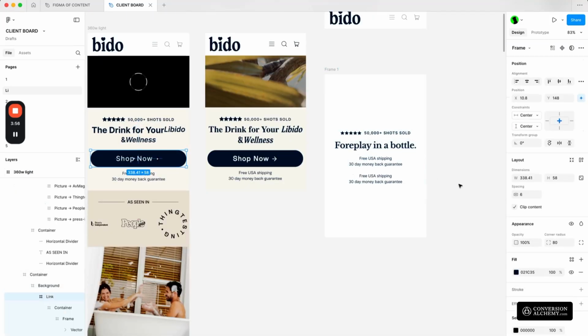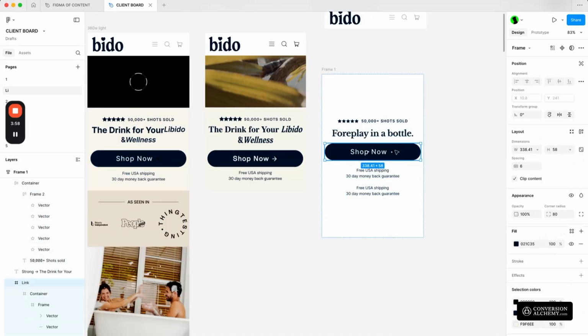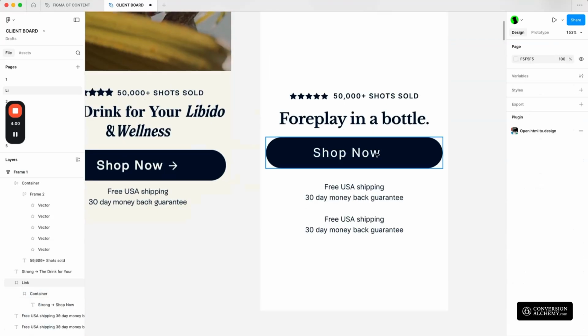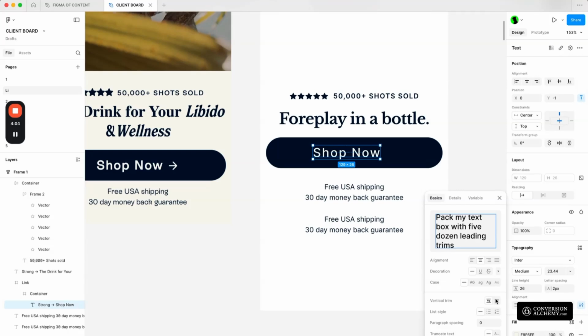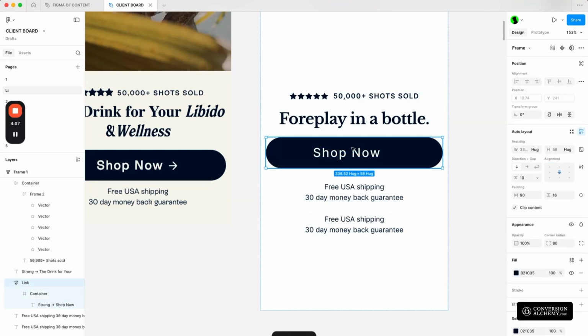Let's drag in the shop now button. Let's get rid of that plus icon over here, the arrow. We don't need that. Let's set this to auto layout.